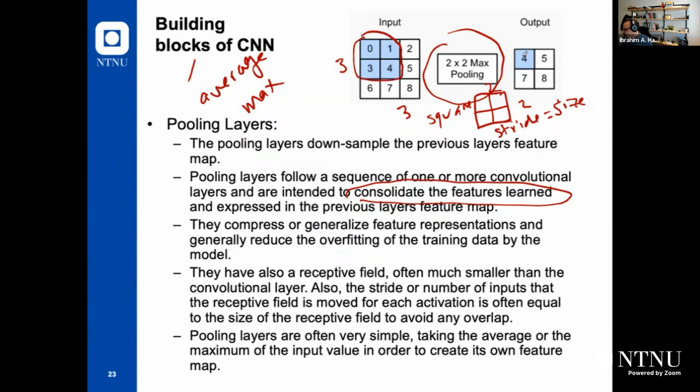So the max here will be 4, right? If it's average, in this case we need to take the summation and divide it by 4. So it will be 0 plus 1 plus 3 plus 4. So it will be 8 divided by 4. It will be 2. So it could be average and it could be max. Average pooling or max pooling.